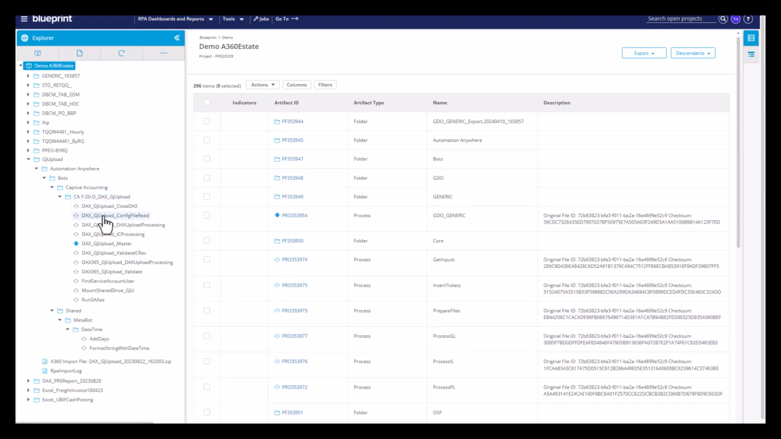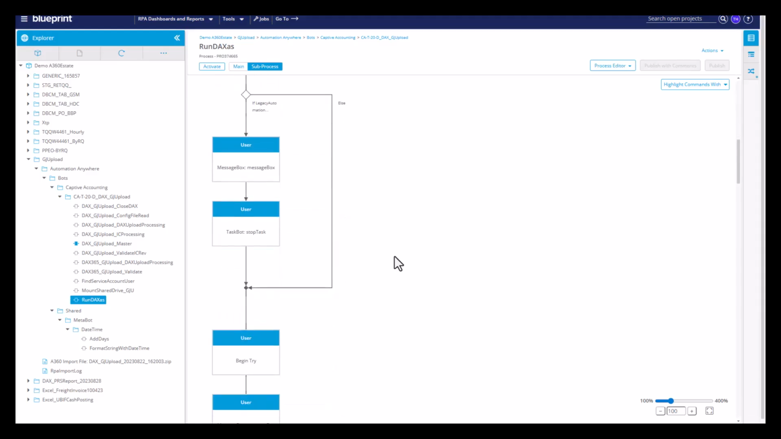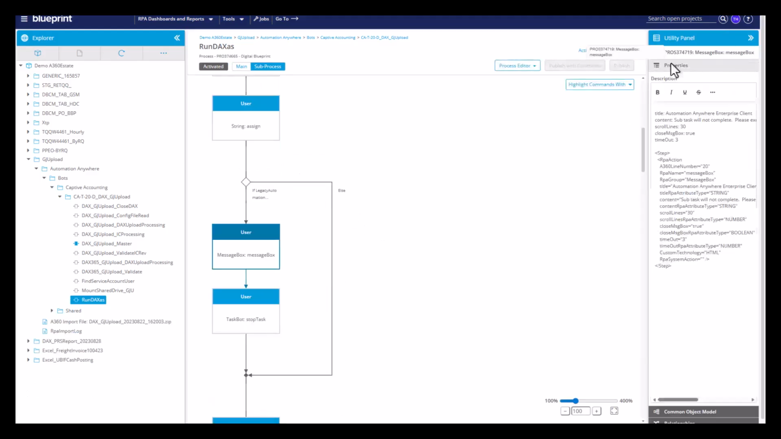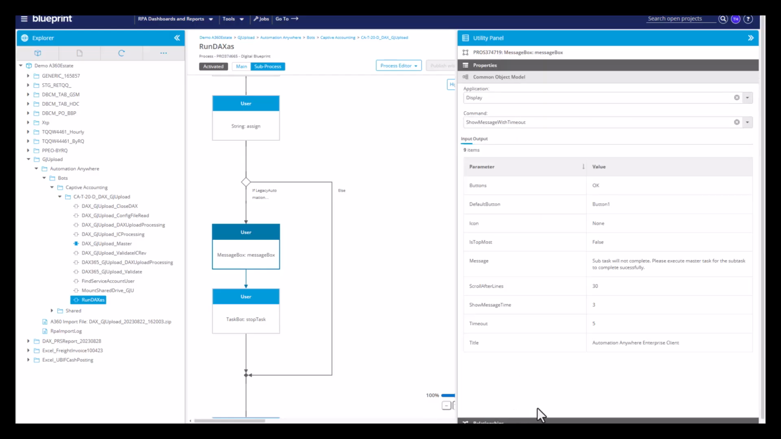After it's been brought in, each task bot is represented in Blueprint as what we call a process. If I click it, you can see Blueprint also renders the process graphically, allowing us to preview it if we need to. And for each step, on the right side, I can see the details for that particular step from the Legacy RPA tool, but also I can see how Blueprint converts it into Blueprint's Common Object Model, or COM, which facilitates our conversion to Power Automate Desktop.